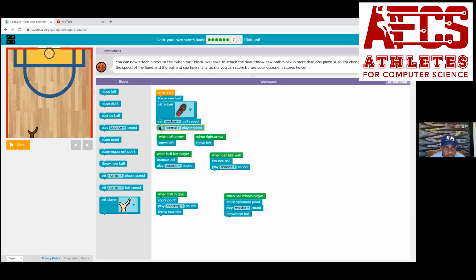We'll have our player speed, and we'll have that go fast. Right. So again, the win-run block, these are things that you want to happen as soon as you start the game. So you want a new ball, you want your player set, you want to set the speed of the ball, and that'll be at random. So it'll come slow, it'll come fast, which will make the game a little bit harder. And you can set your player speed, how fast you want your player to be able to move back and forth.